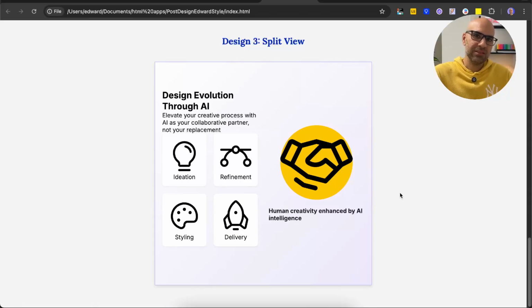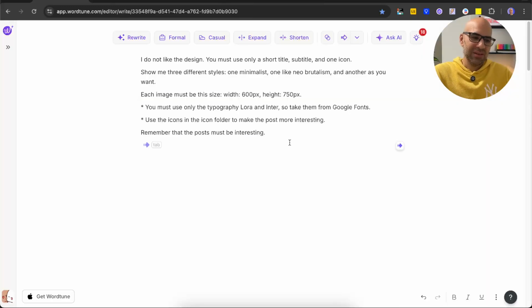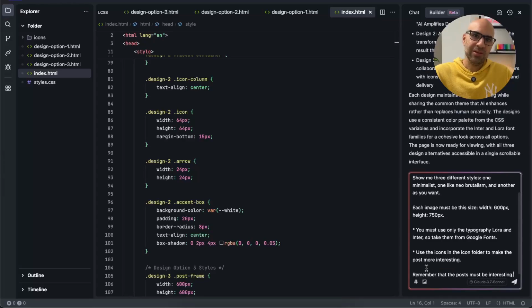So the next thing I will ask is for it to improve the design. I write here, I don't like the design. You must use only a short title, subtitle, and one icon. Show me 3 different styles: minimalist, neo-brutalism, and one where it can select what it wants. Each image must be width 1000 and height 750, and you must use only the typography Lora and Inter, so take them from Google Fonts and use icons from the folders, and remember that the post must be interesting. I copied all of this to Tray, paste it here, execute, and let's see the result.